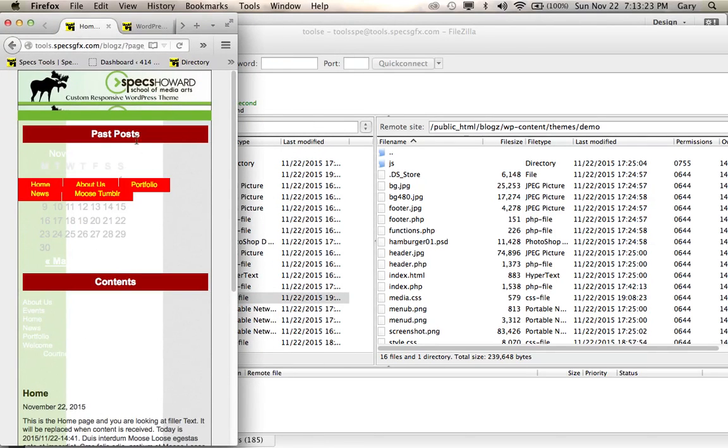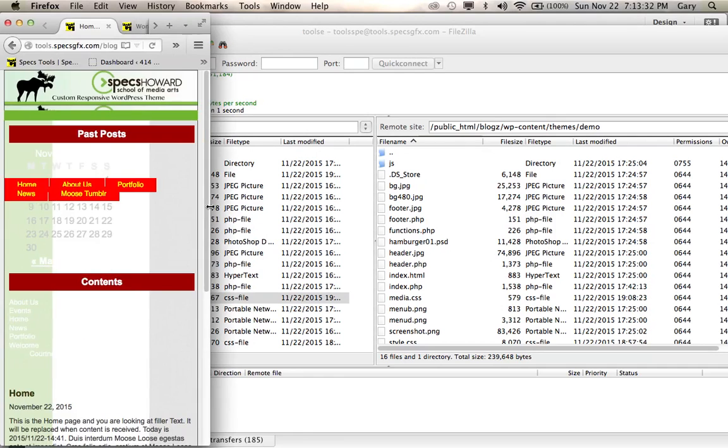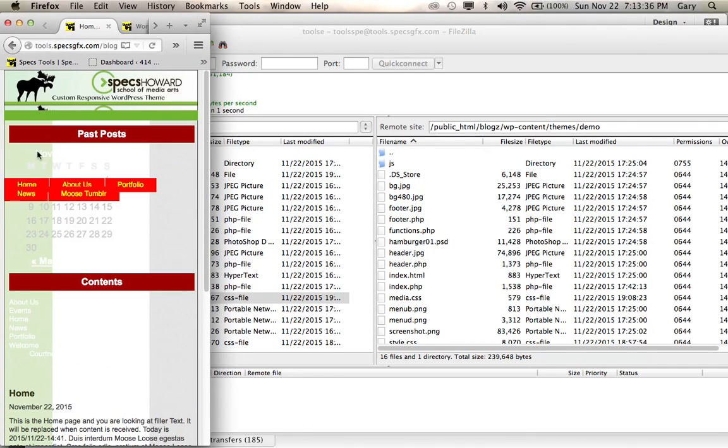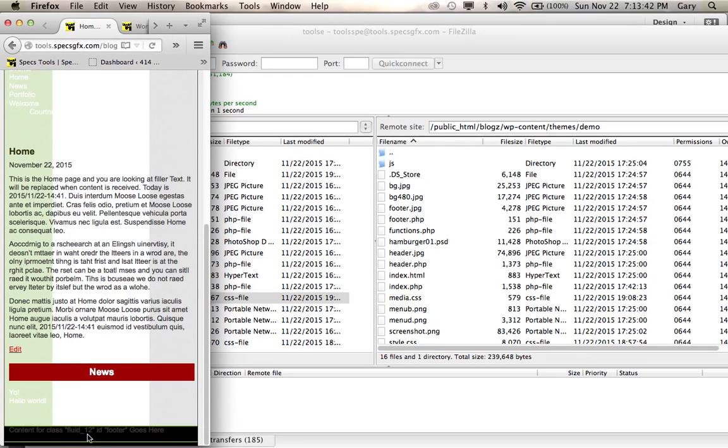but everything is going to stack. So you can see that what was on the left bar jumps over and is now 100% across, and it stacks. Because this was in the left bar, this is on top, then comes the content, then the right bar, and then the footer. Looks like we need to adjust the footer.